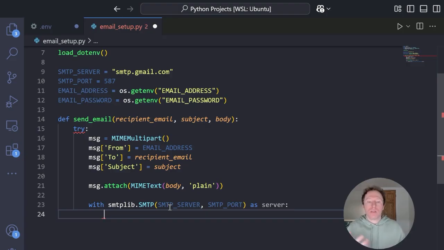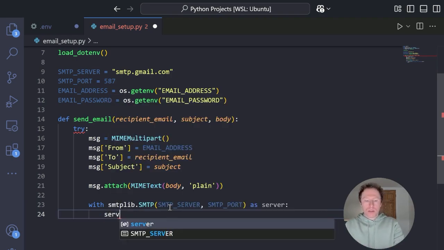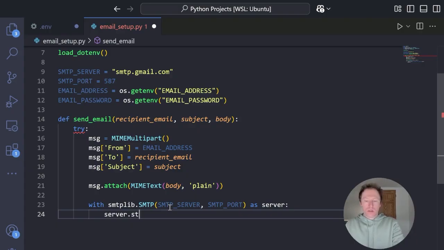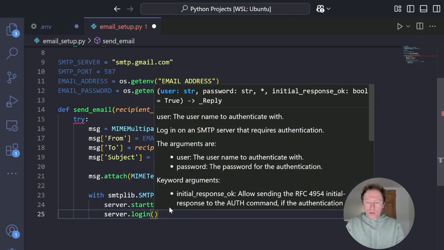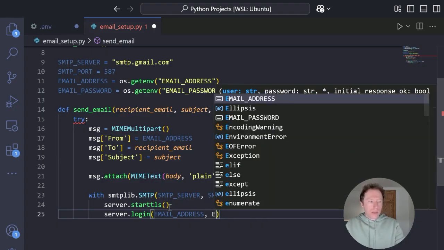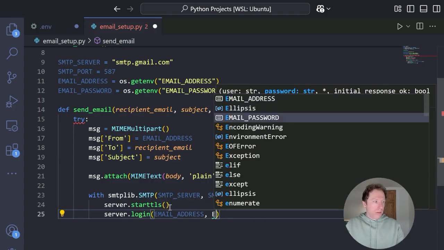So now we've got our server, we've opened it up. We need to start the connection, we need to log in and send the email, okay? So what are we going to do? We can say server.starttls, okay? Perfect. And that's our secure connection. And then we need to log in, server.login. And how are we going to log in? Well, we're going to use our credentials, aren't we? We've got our address and our password.